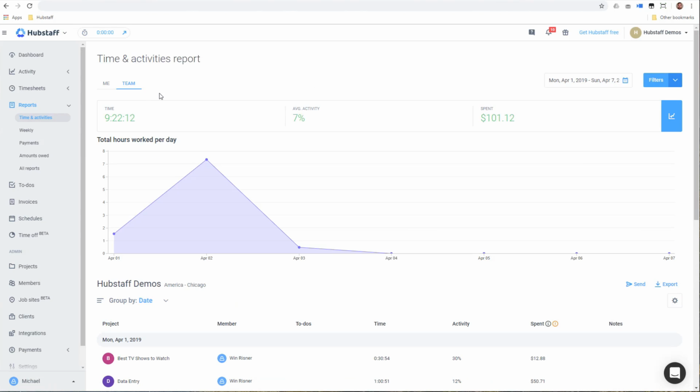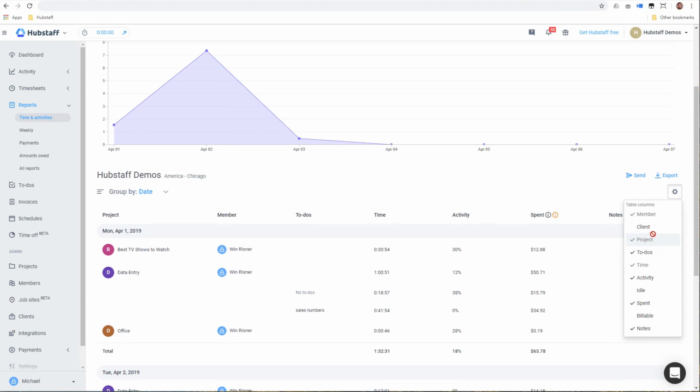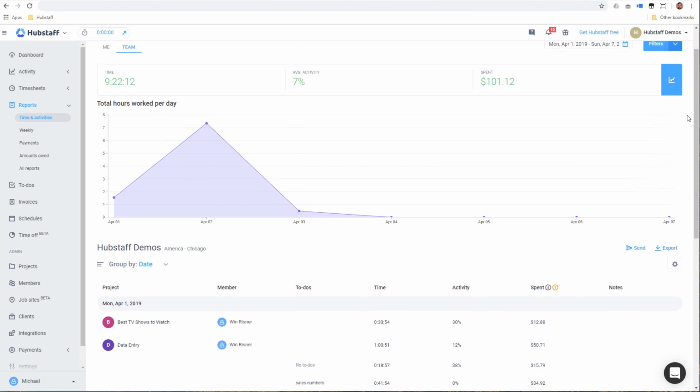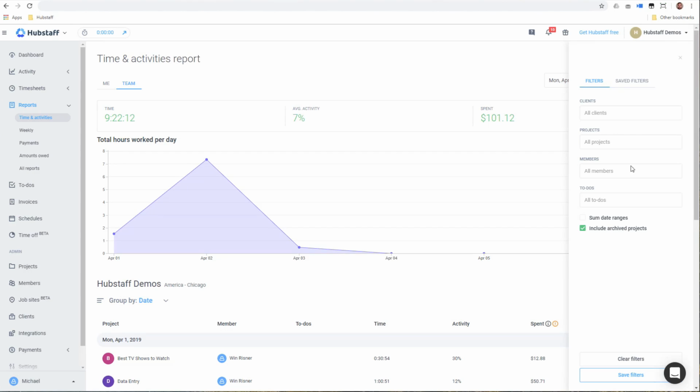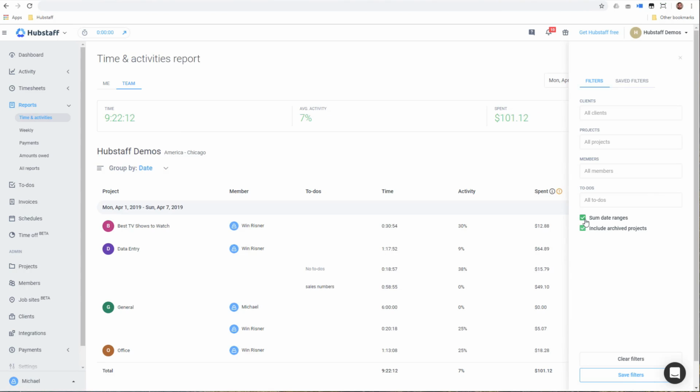This report gives you many different controls. You can select between Me if you wish to see your own data, or Team if you want to see a report including all of the members in the organization. There's also a Date Selector tool, a toggle to turn graphs on and off, a gear tool for adding or removing columns in the report, a Group By tool to set how you would like data grouped, and finally a Filters button. Clicking on it, you will see that you can filter by client, project, member, and to-do. If you want your report to show totaled numbers, check the box titled Sum Date Ranges.